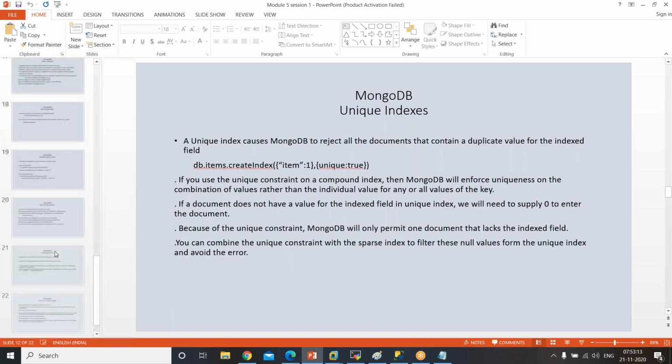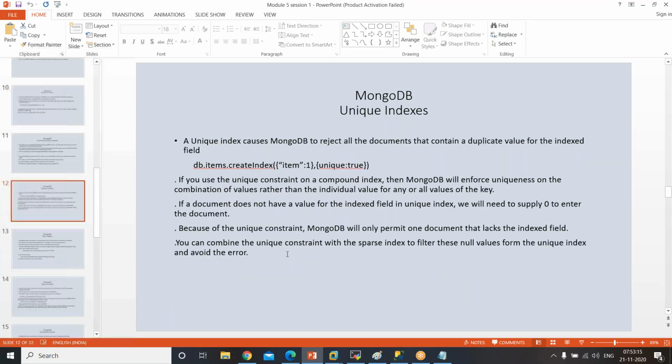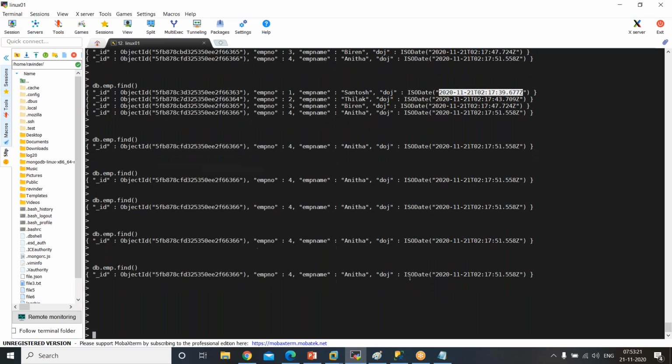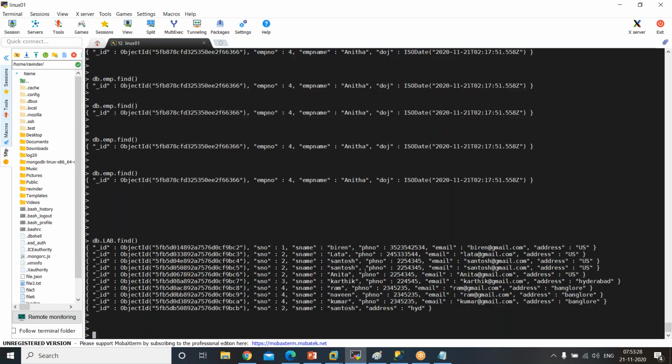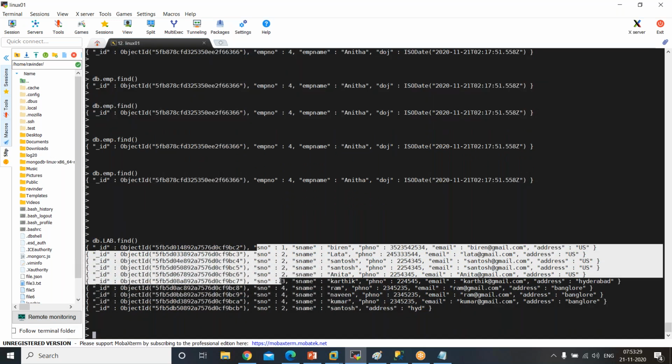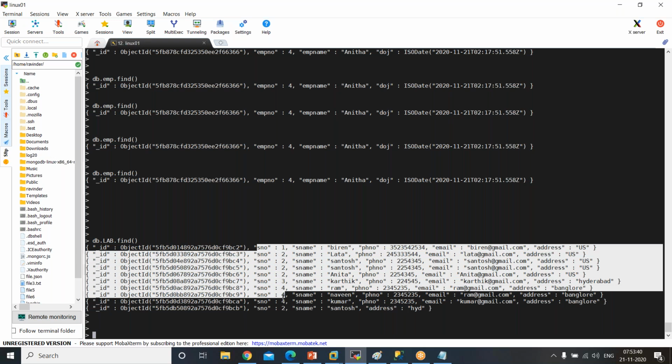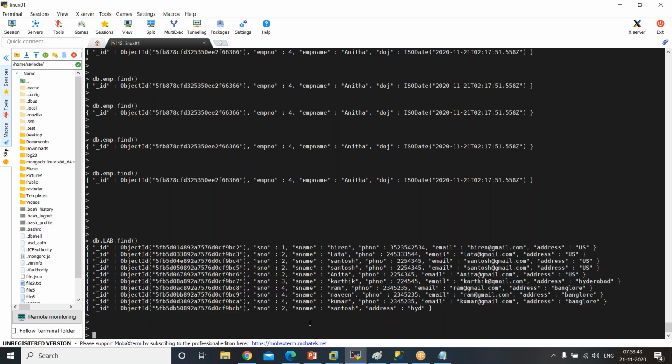I'll try to finish the indexes today. The next ones are easy anyway. Unique index. Let's see this and then come back. Okay, we have this data. I'm trying to create a unique index. Can I create it on this one? What does unique mean? Unique means no duplicates, no recurring number. You should not use the same number again. Can I create the unique index on this one? Yes or no?